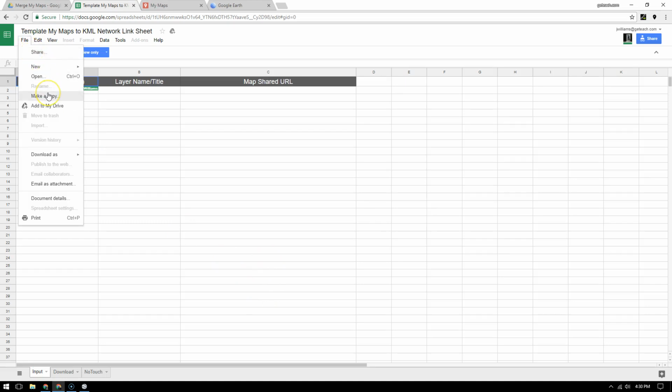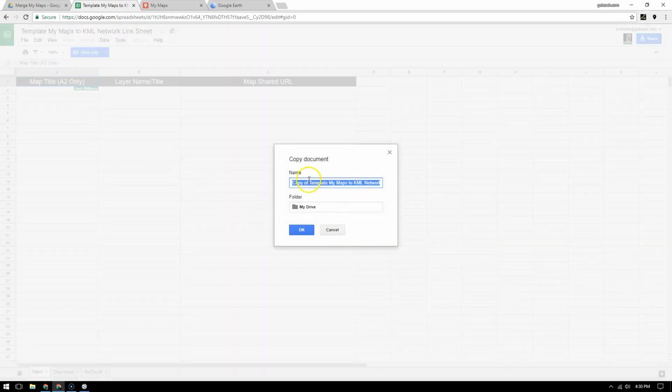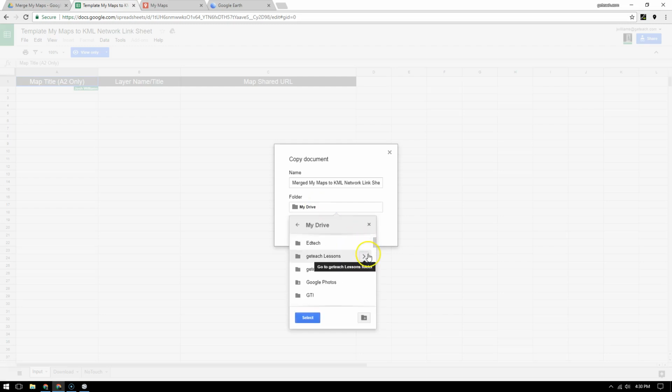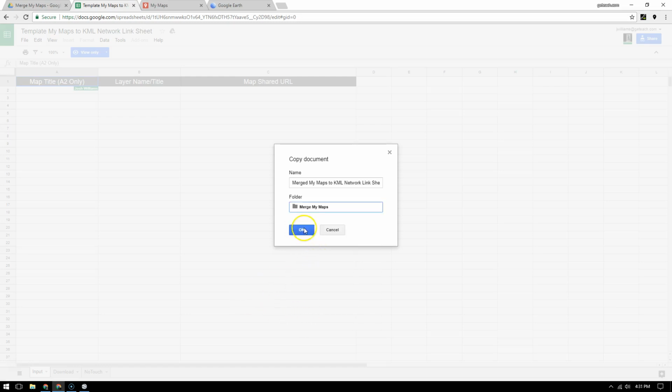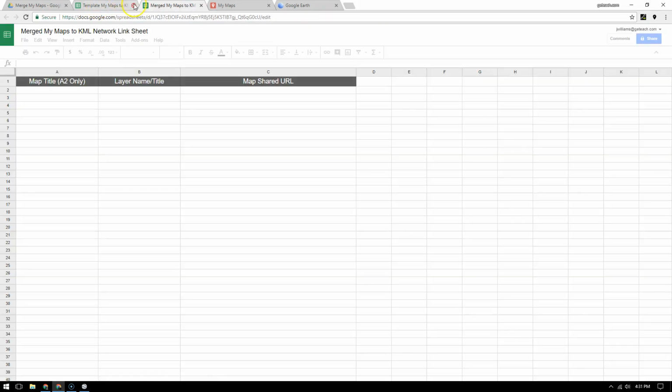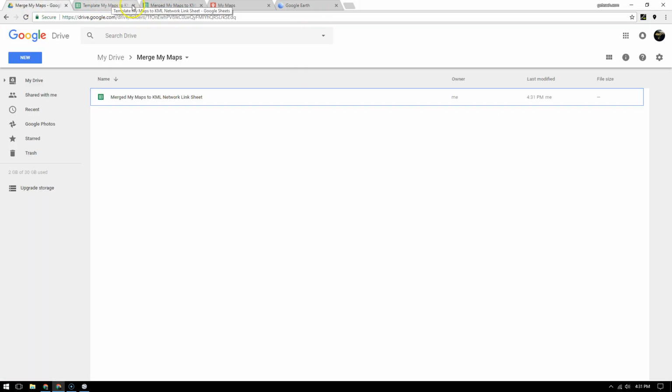First thing you've got to do is make a copy. So file, make a copy of this template, and I'll put the template's URL in the description of the video here. And just call this merged my maps. And I'm going to go ahead and sort it so I can work in one file structure here. Then I'll make sure it's there, and take that out so I don't confuse myself too much.